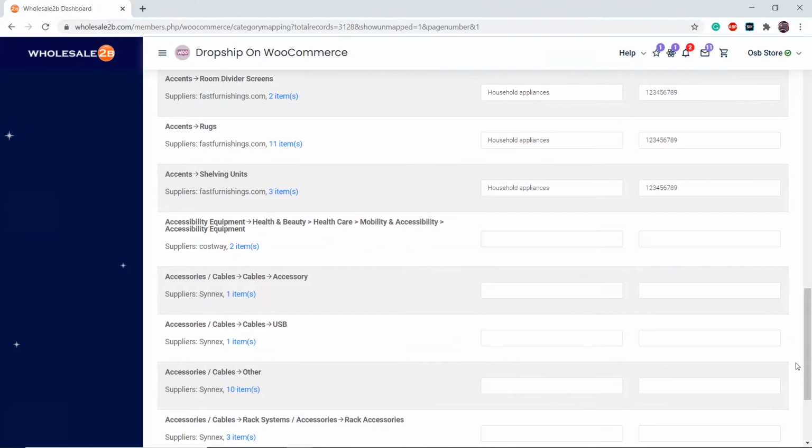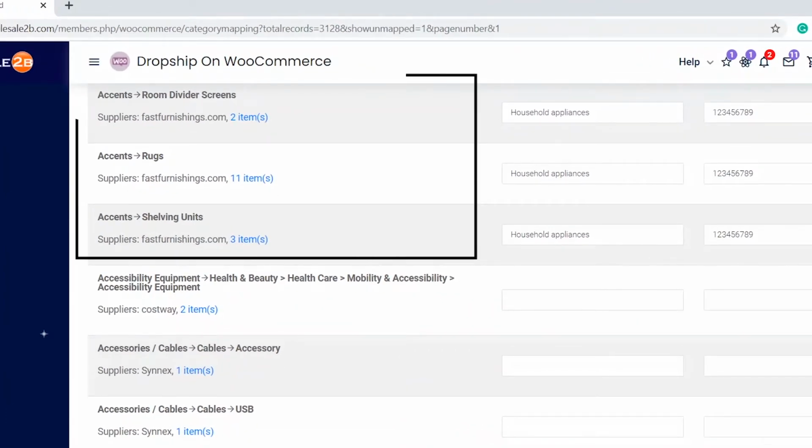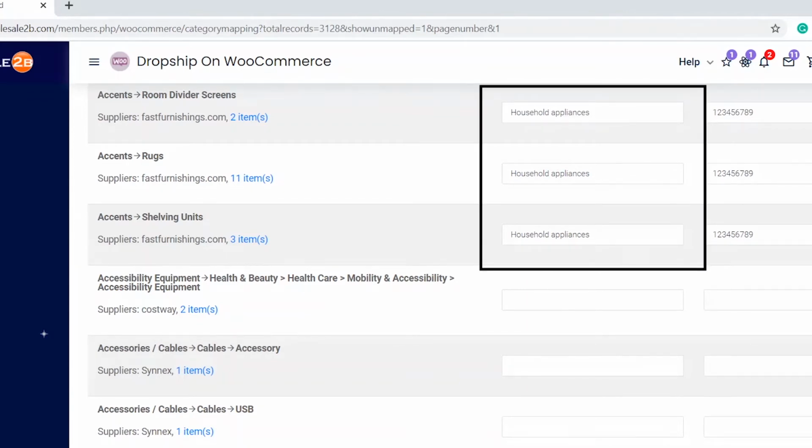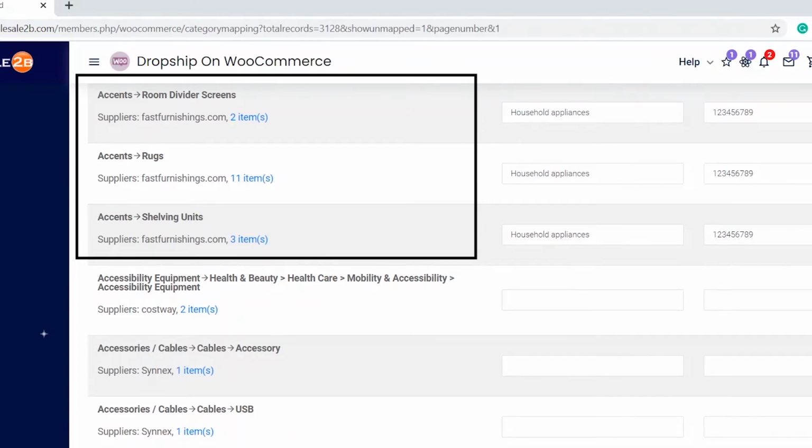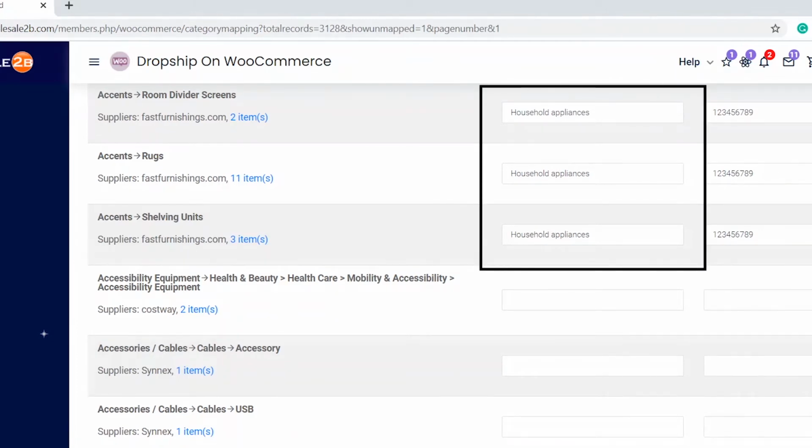Here is an example. In this case, I want all these supplier categories to be under one store category from my store, which is household appliances. So, all these items will appear on my store under the category household appliances, because I have individually filled each category box to be household appliances.